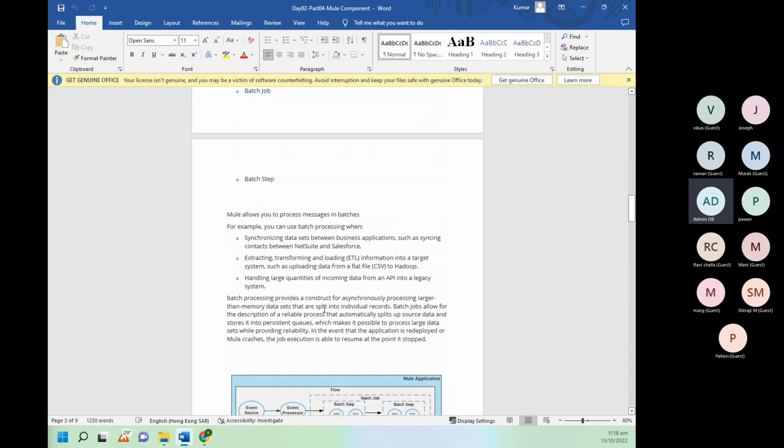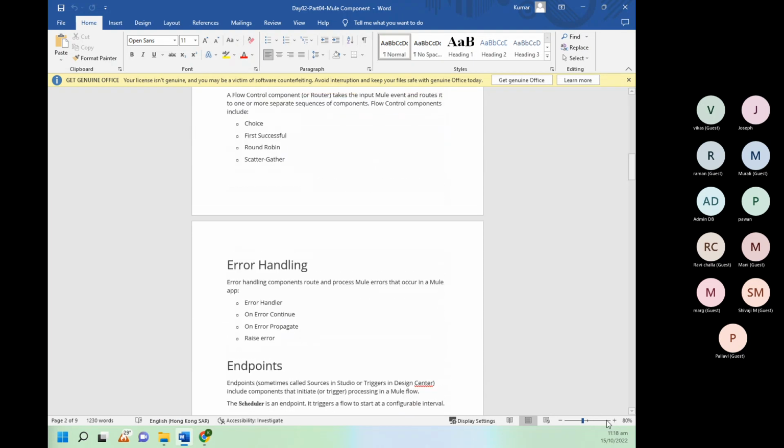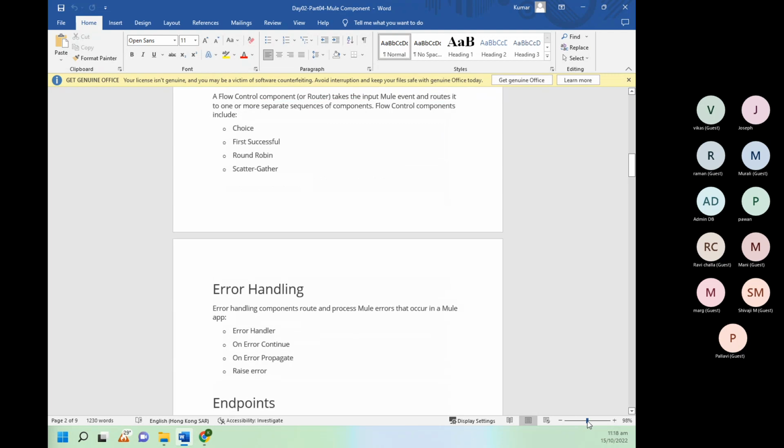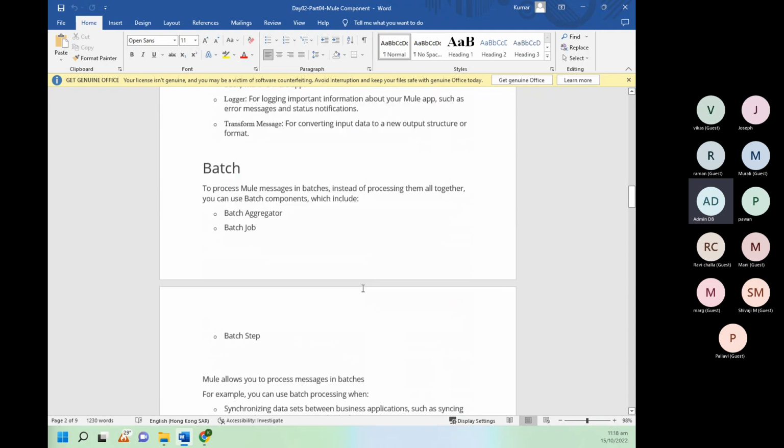Any other component anyone wants to understand? Okay. So the next component we have is batch processing, from an integration architect's point of view. You should know about this component, since in many places when you are designing your API as an integration architect, you will have to decide what will be the more suitable component.